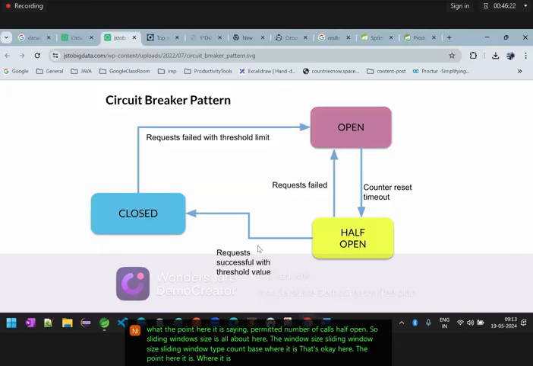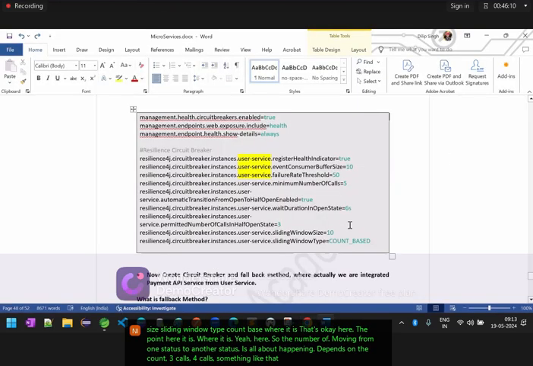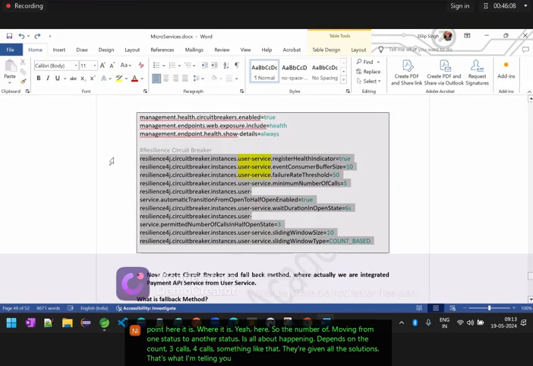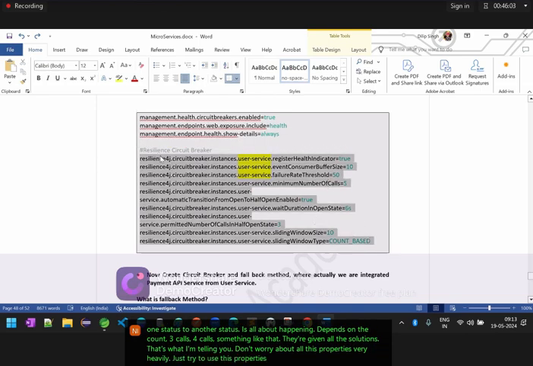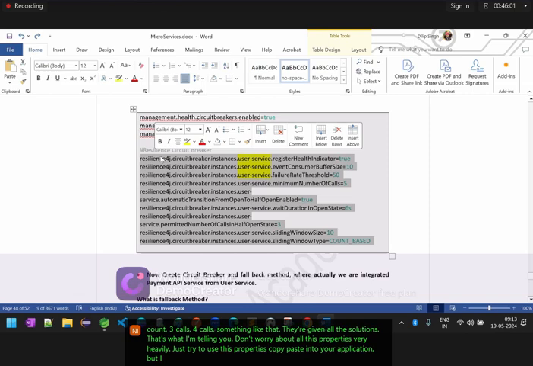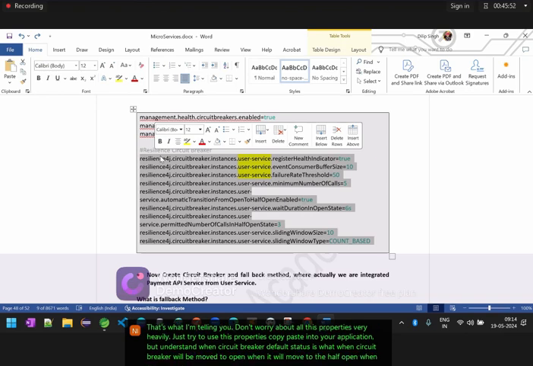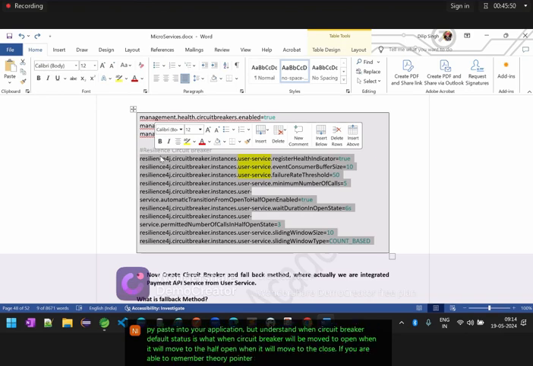So the number of moving from one status to another status is all about happening, depending on the count, 3 calls, 4 calls, something like that. They have given all these solutions. That's what I'm telling you. Don't worry about all these properties very heavily. Just try to use these properties, copy paste into your application, but understand when circuit breaker default status is what, when circuit breaker will be moved to open, when it will move to the half open, when it will move to the close. If you are able to remember theory point of view, that's more than enough.